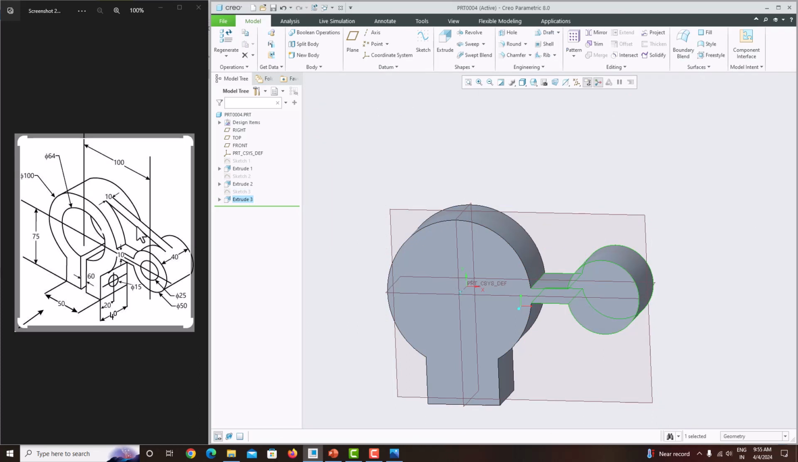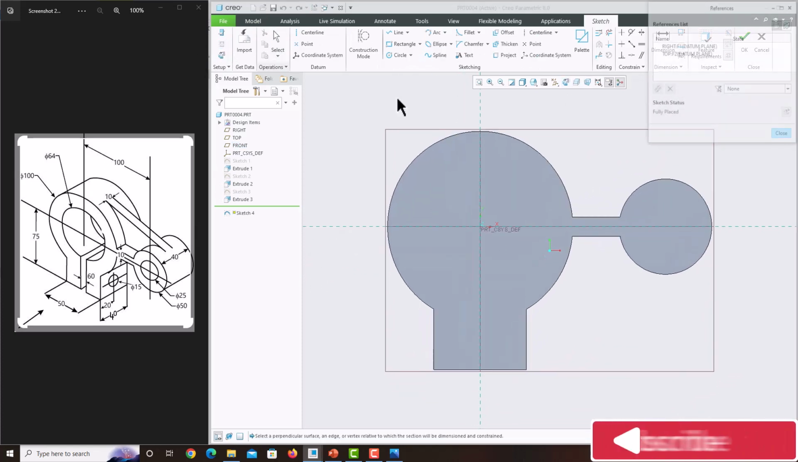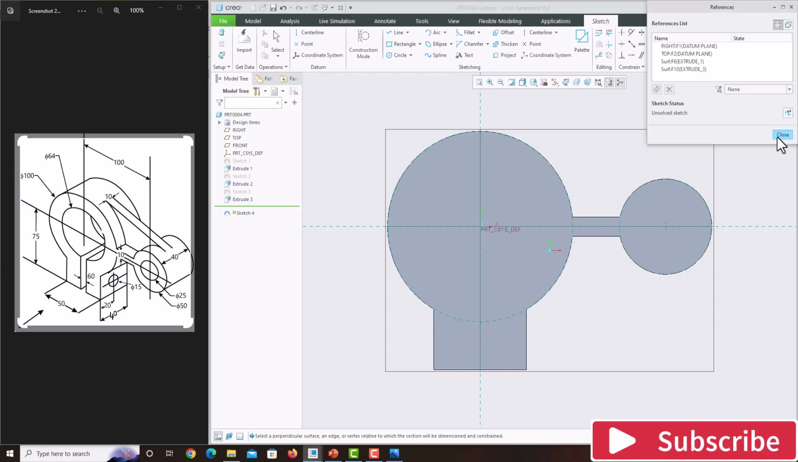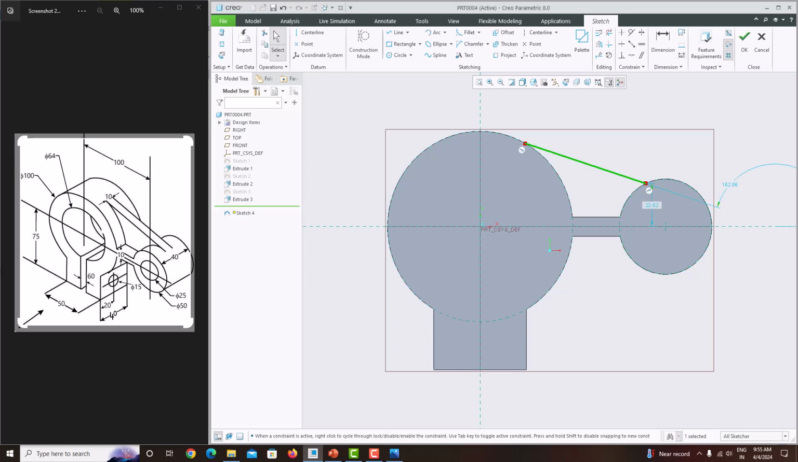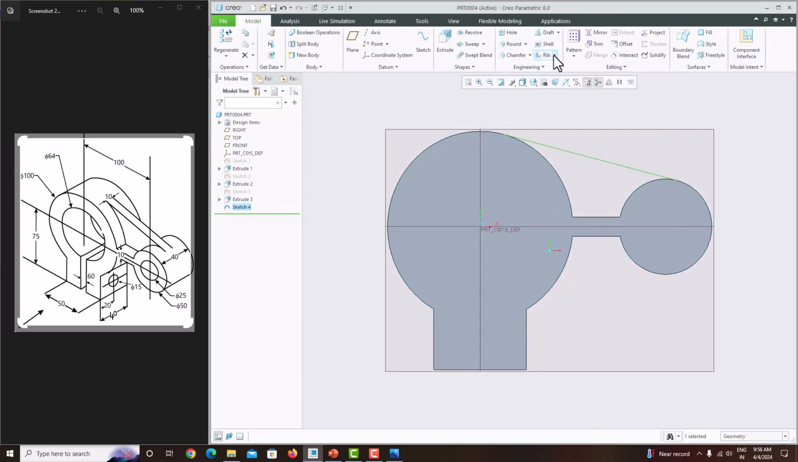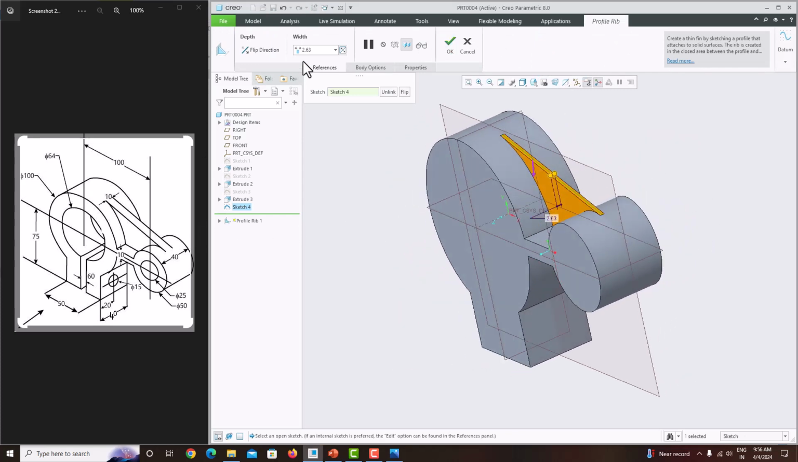Then we have to create a rib here, only on the top side. Select this mid plane again. Sketch, sketch view. Take a reference of these two circles. Then close. Take a line. Just connect this circle with the line. Here we want to make a tangent connection. Tangent here and here. Now it is connected with the tangent connection. Just save OK. Here choose profile rib. Change the direction. Now the thickness of this rib is 10. Save OK.